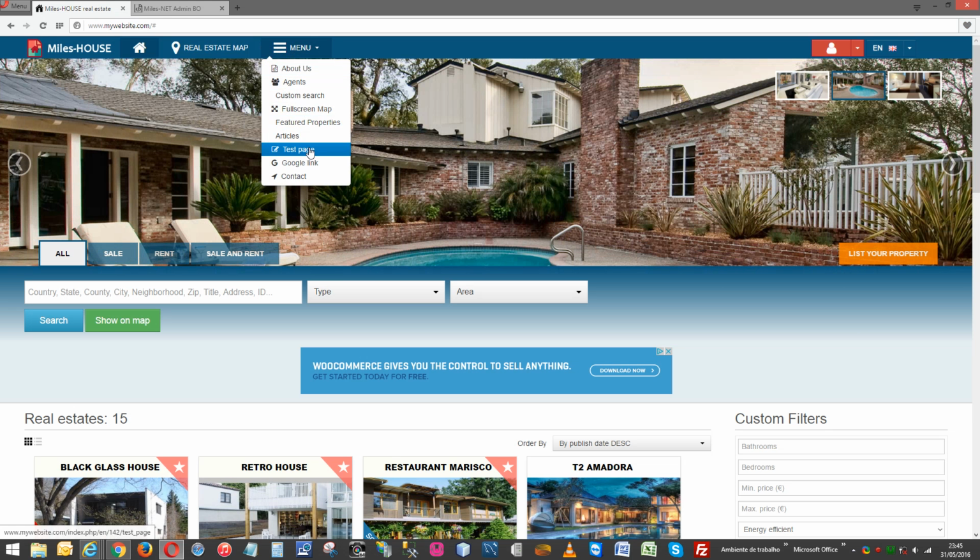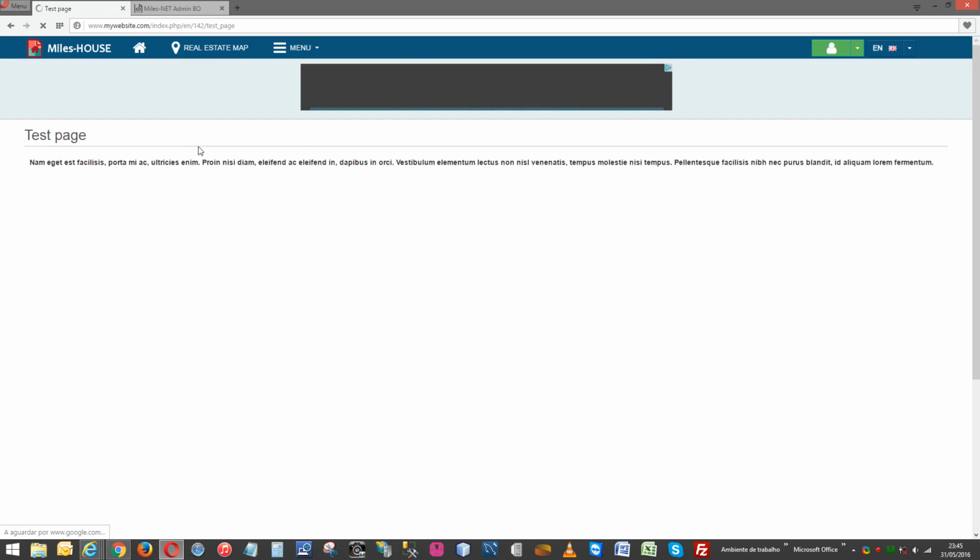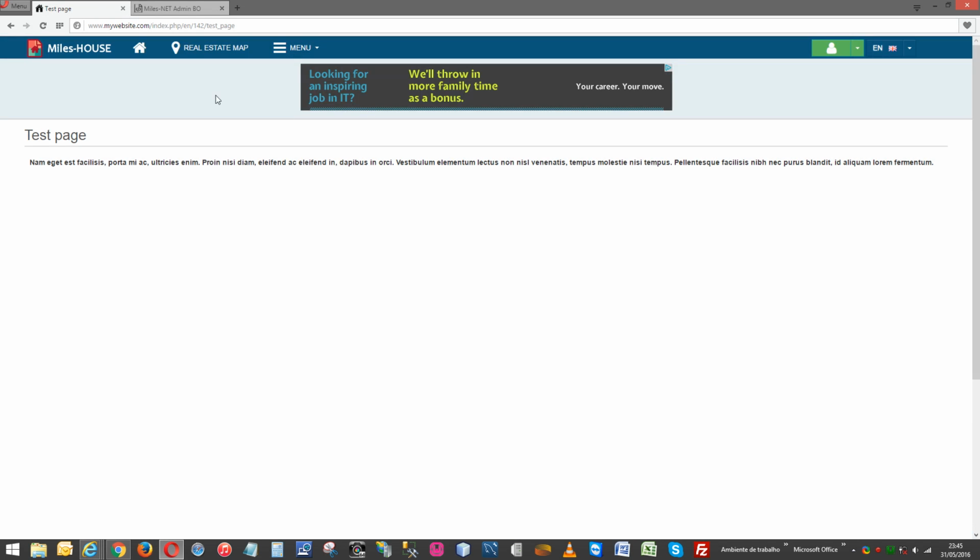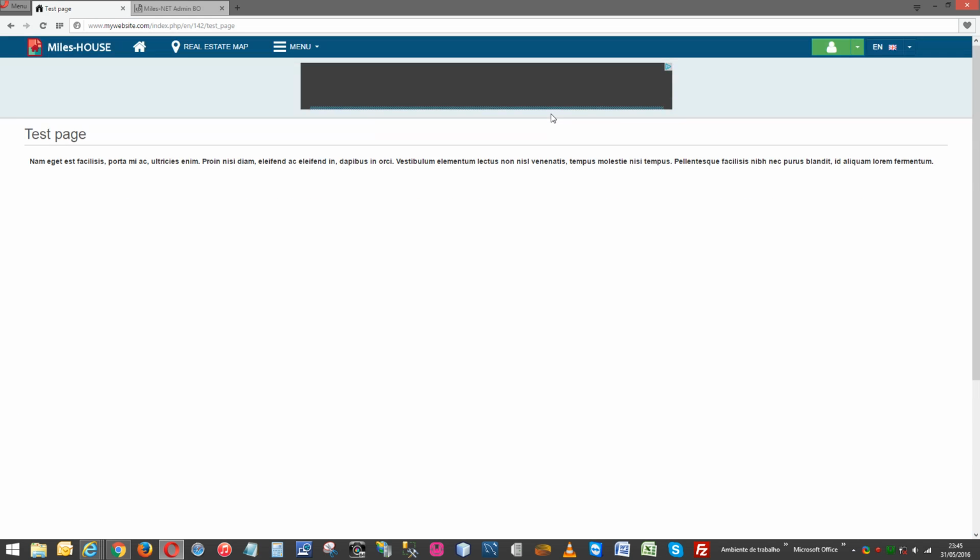So really, now we pick up one page which was left here just for this purpose, to test, which is the test page. So this is a completely empty page. It has no header. This is a publicity header which will appear in all pages. This is the footer, and this is the main content.